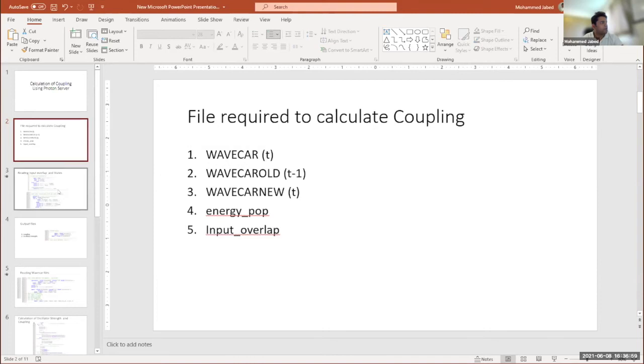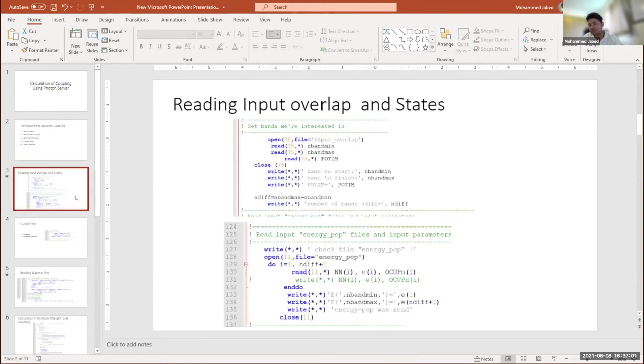If you are interested in what the script actually does, I'm showing you very briefly. First, it will read the input overlap file. It will read all states. In the second section, it will read the energy underscore pop. So in future, if you're interested in changing something related to this energy underscore pop, you need to look at these sections. It doesn't do anything, it just reads the number from your input file.